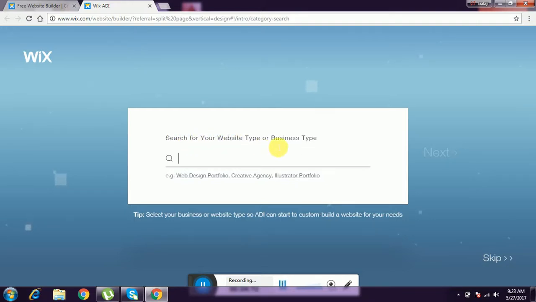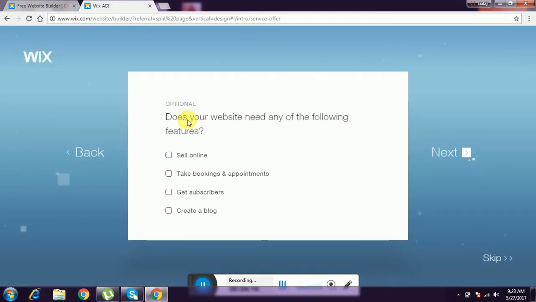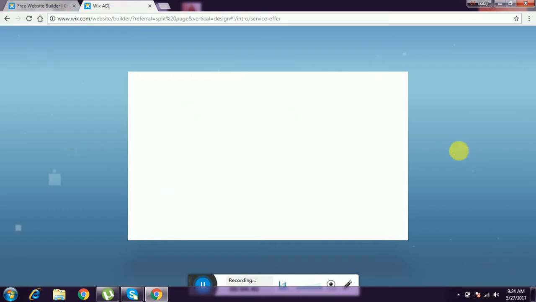Search your website type and business. You have to search or skip it. Skip it means we go to the next step. Does your website need any of the following features? What features does our website have? Sell online. If you want design, you select design. You can also take bookings and appointments, get subscribers, create blogs, and then give next.